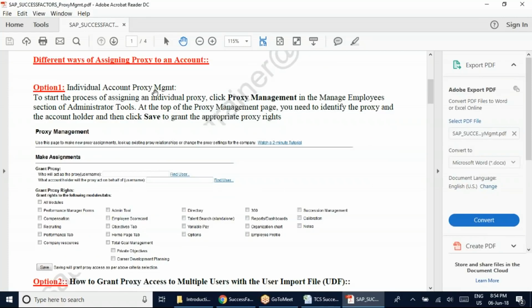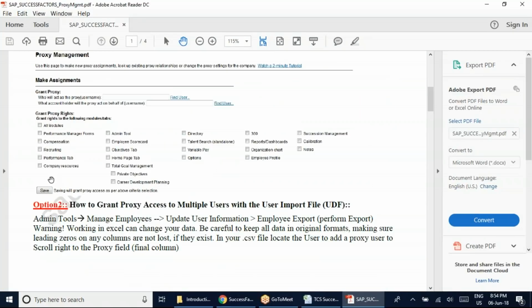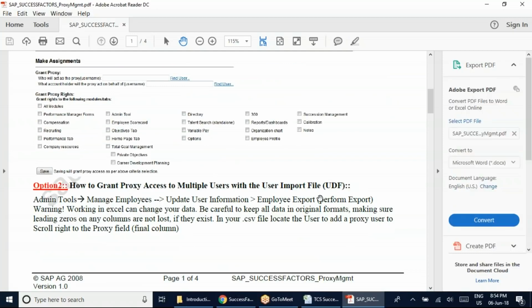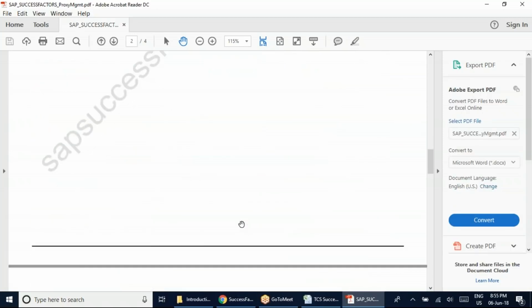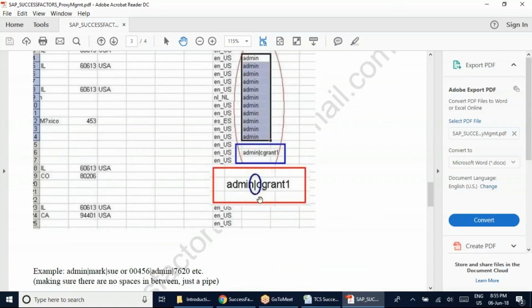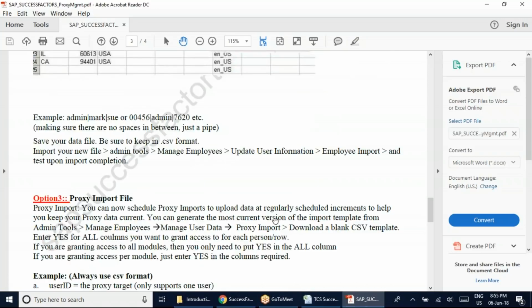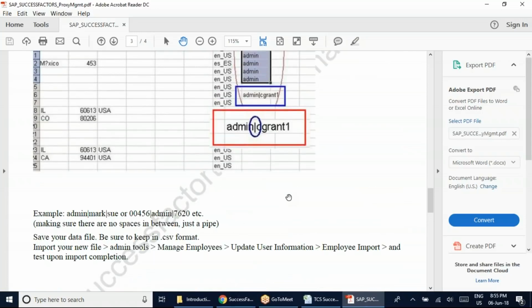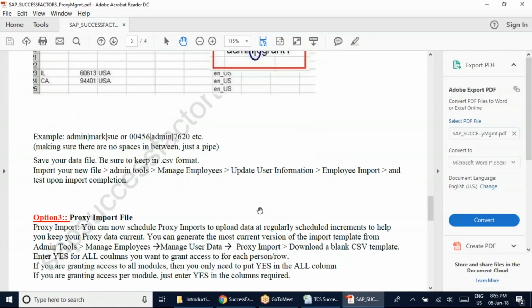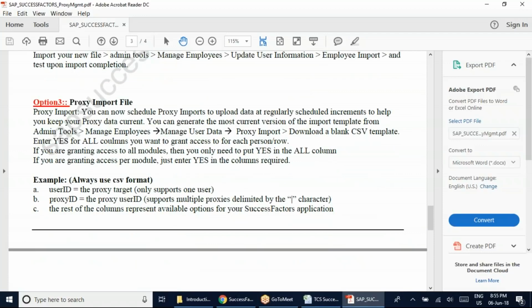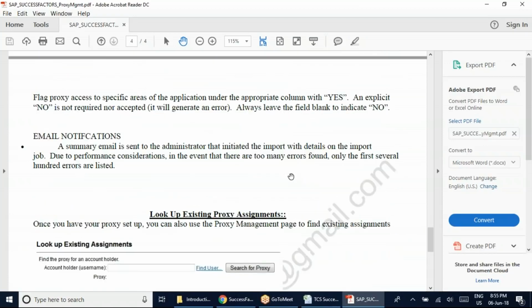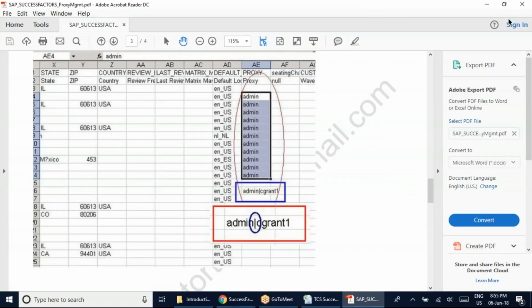Here you can see when the individual assigns the proxy management, you can select that option and save. The second option is with the UTF file, so you can select that here. I have also given that with the pipe, you can assign multiple proxies. But coming back again, team, assigning a proxy is actually not a good idea, so you should try to limit this as much as possible. In case of emergency you should use this functionality. And then the third option is the proxy import file. So these are the three ways you have your proxy, right?